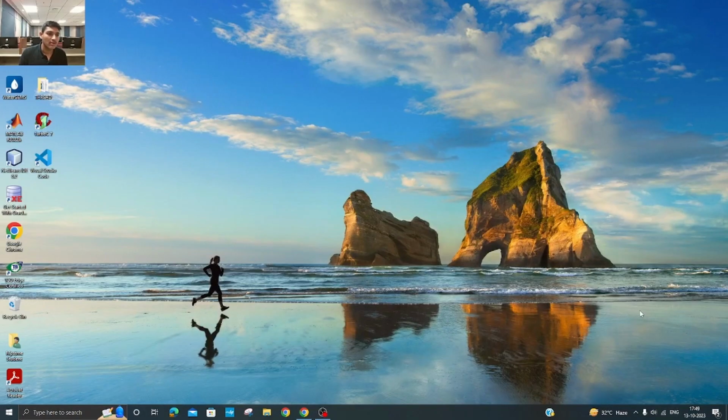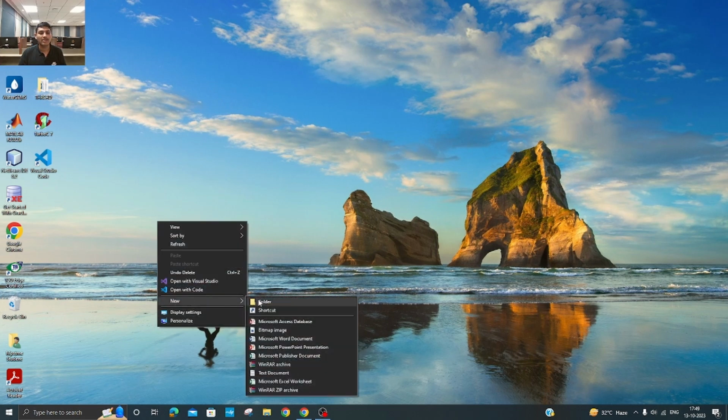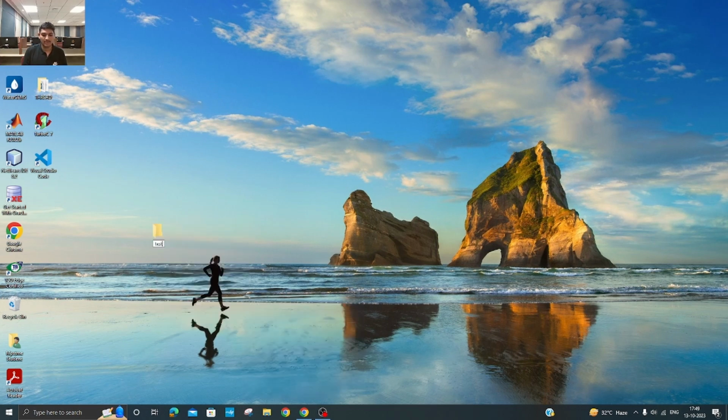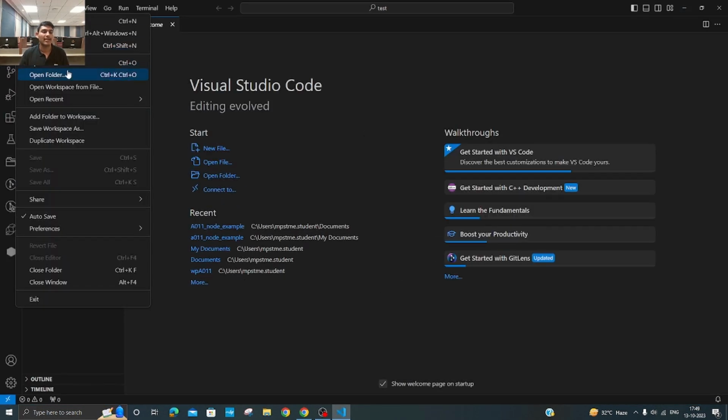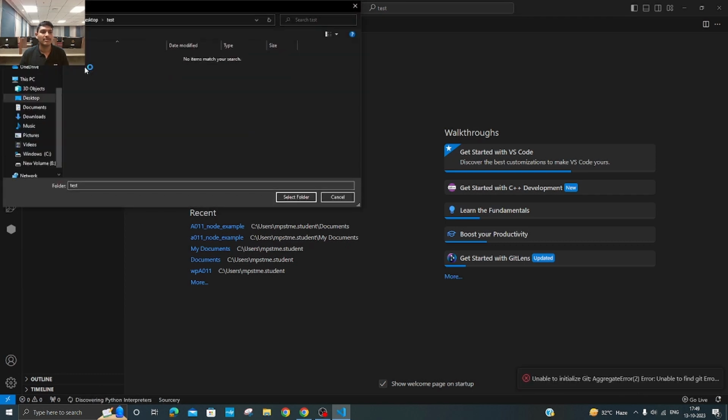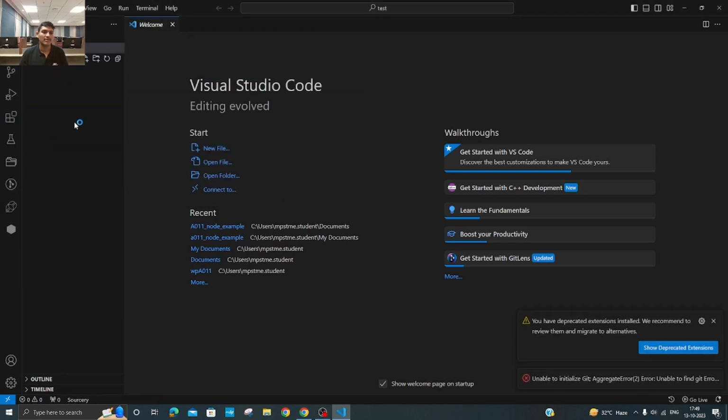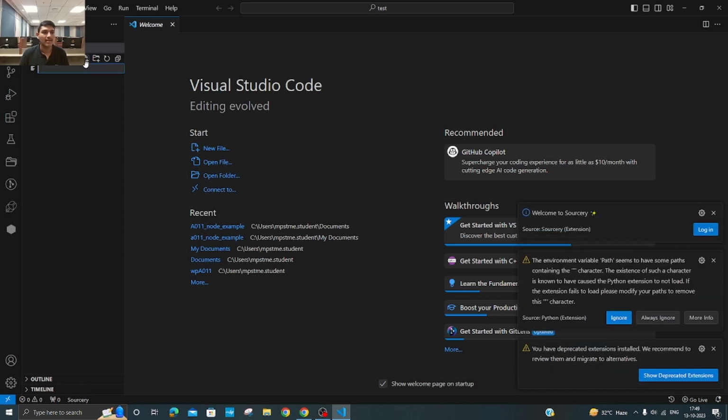So now we have installed VS Code and we have installed the C++ compiler. So we will just write a code to test it out. So I'm just going to create a new folder, name it test. Then just open VS Code, go to file and click open folder and open whatever folder you want. I'm going to open the test.